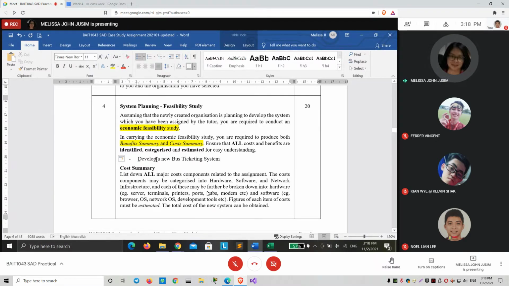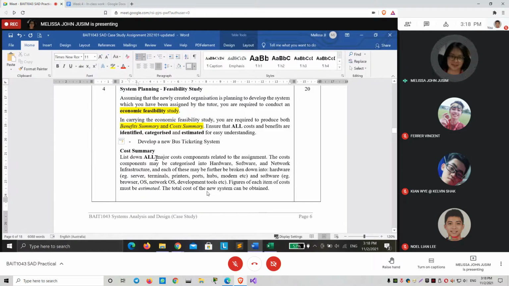Now for the cost summary, make sure you list down all the major cost components related to your scope. It can be categorized into hardware, software, network infrastructure. And under each of these components, you can further break it down, like under hardware, you can mention server, terminals. Terminals would be the PCs used by the staff, printer, and so on. So here I want to know about your scenario.